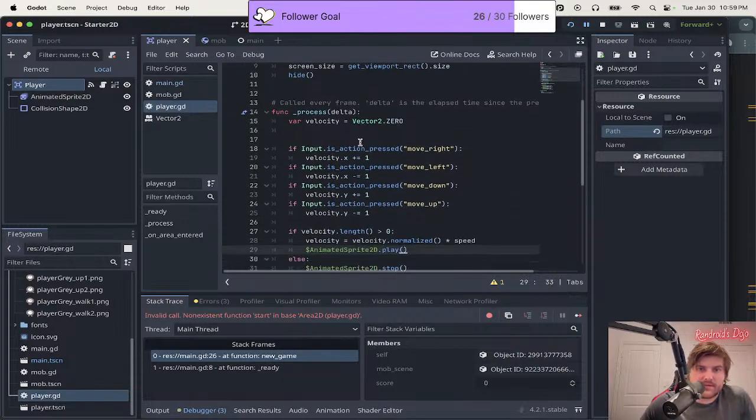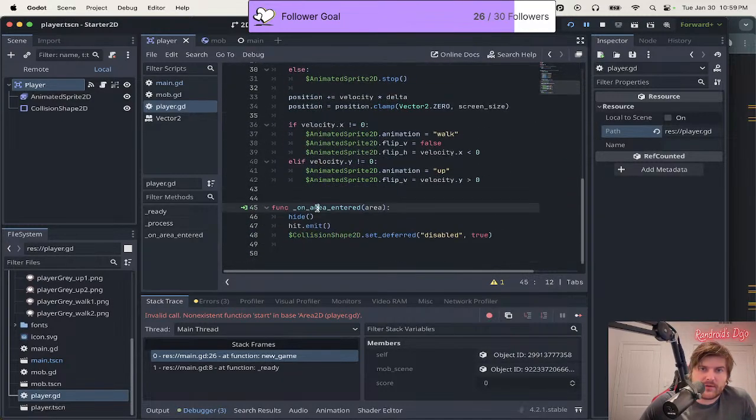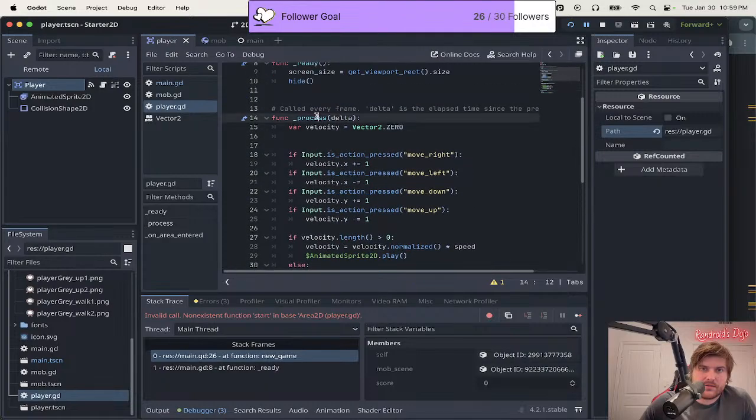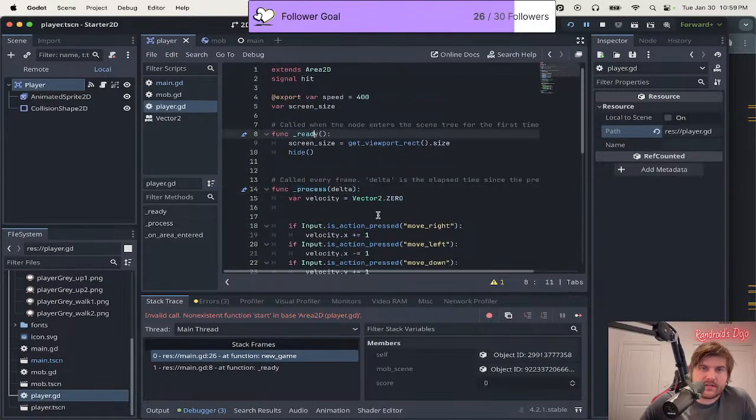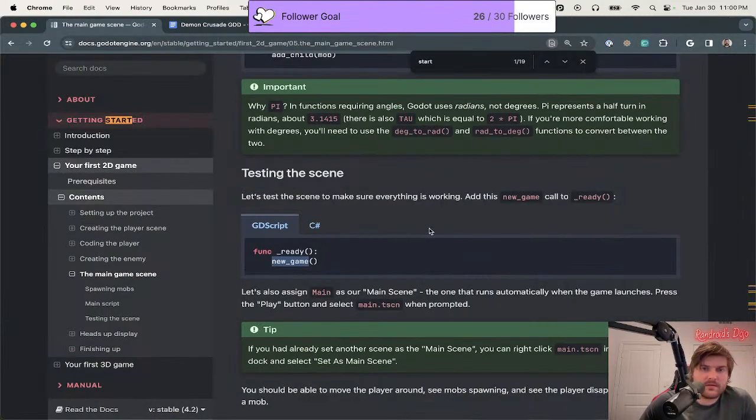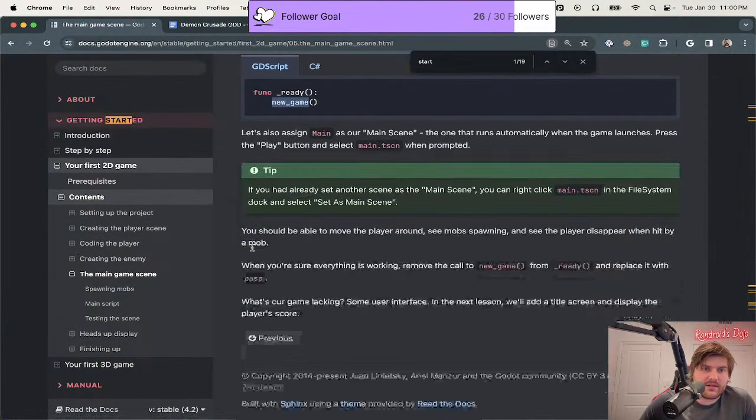Alright, so there's no start function. Is that right? What do we have? On area entered. Process. Ready. We just don't have start. You know how I was like, man, why is this always hidden? I feel like we skipped a step where they unhide it. Let's go back until we can find it.